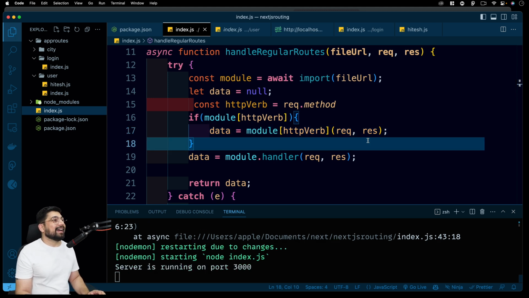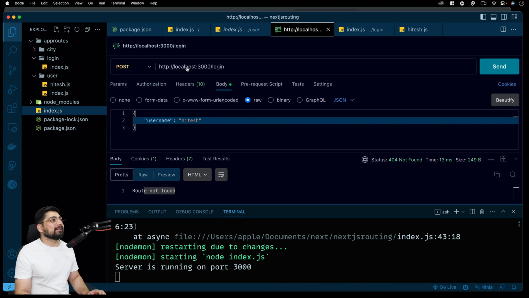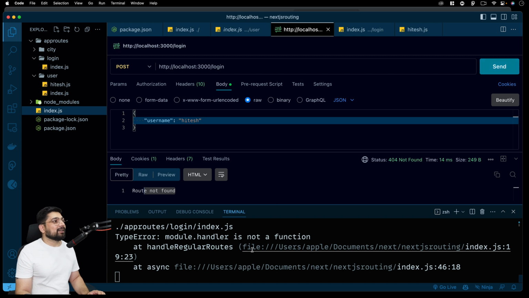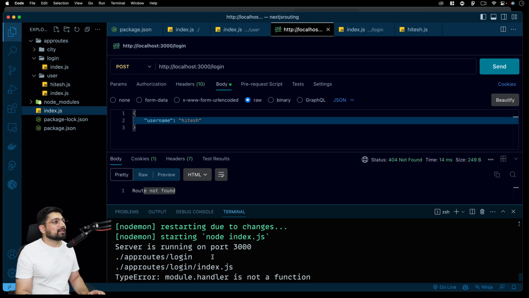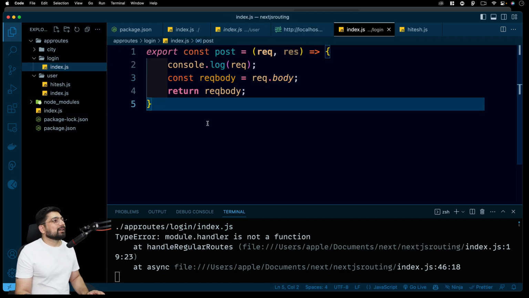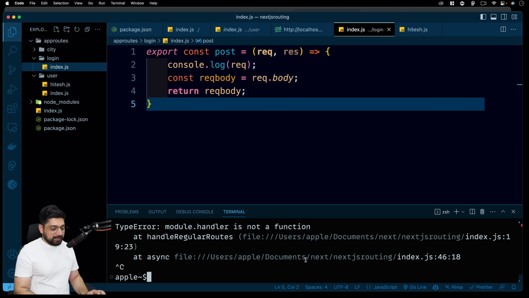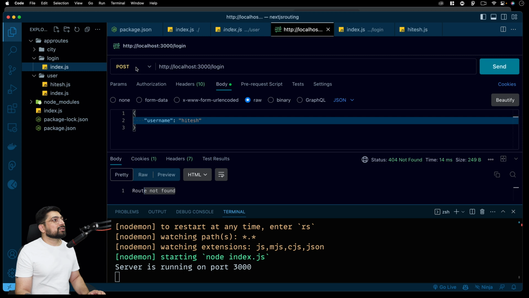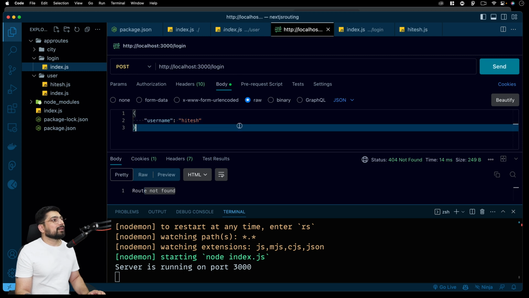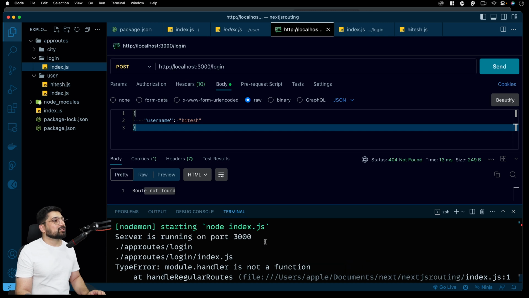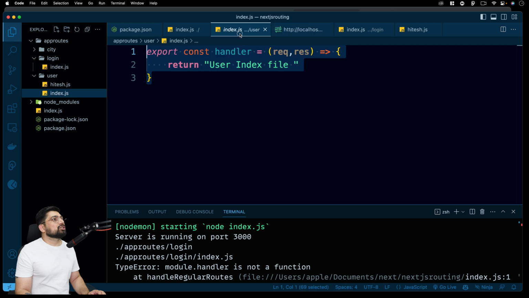Let's save this. And now what you'll notice here is, if I go back up here and do this post, now if I send this, it says route not found, module.handler is not a function. It should be able to grab this. Did we write this into index? Export const post. No, it should be. Let me restart the server once again, or otherwise we'll debug this. And let's see. We'll have the post, and we are sending a login request with the data. So send this, and there we go. Module.handler is not a function. Surprisingly, it should have been working.